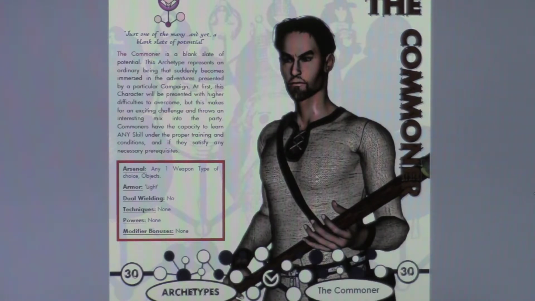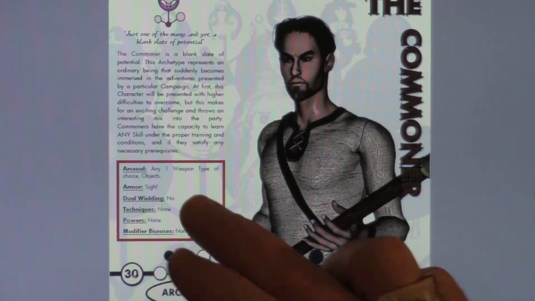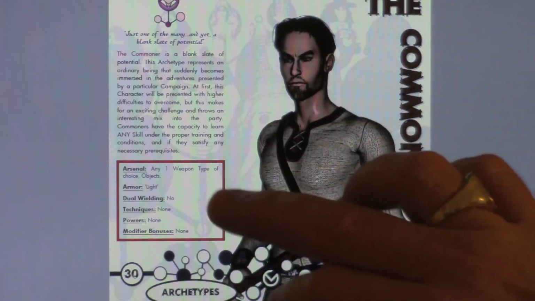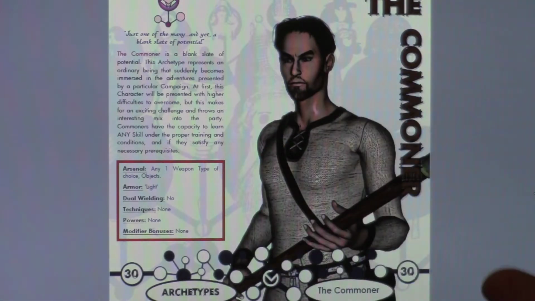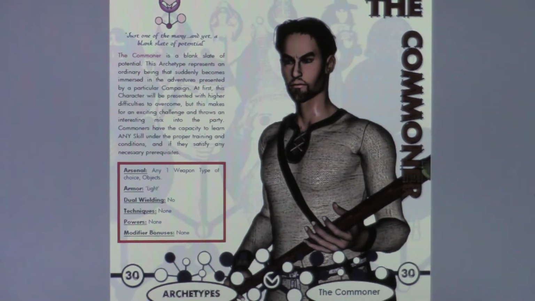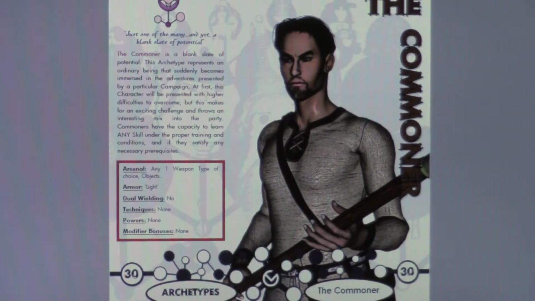Now, because this is a game, you'll notice on the arsenal, they can choose any weapon of their liking or an object. Most normal people don't, but this is a game, so we do allow that little bit of leeway. Another thing about the commoner, you'll notice there is no dual wielding capabilities, techniques, powers, none of that above, or special bonuses. Average Joe. But they can learn any skill in the book as long as they're properly trained and mentored. So there is that potential as well for that character if that's a route some folks want to go.